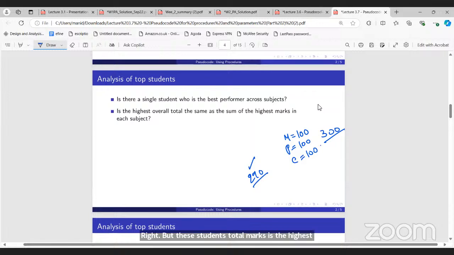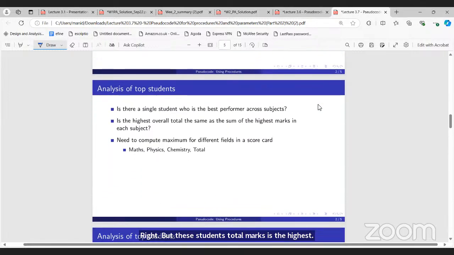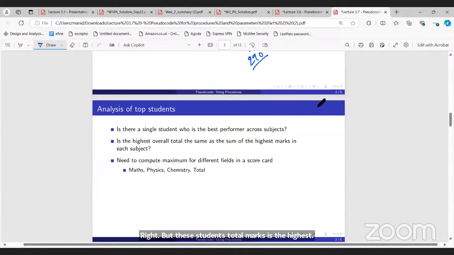Next is the need to compute the maximum for different fields in a scorecard. To find out about all those criteria that I just mentioned, you need to know the maximum marks in each subject, to know who is the top student. Because the top student has to score maximum in at least how many? One subject. At least one. So I need to know the maximum marks. I have to find the maximum for maths, physics, chemistry, as well as total. Because total marks is also a criteria, the first criteria, maximum total.